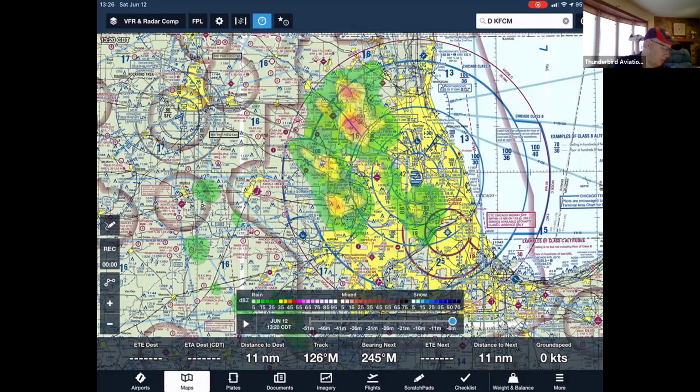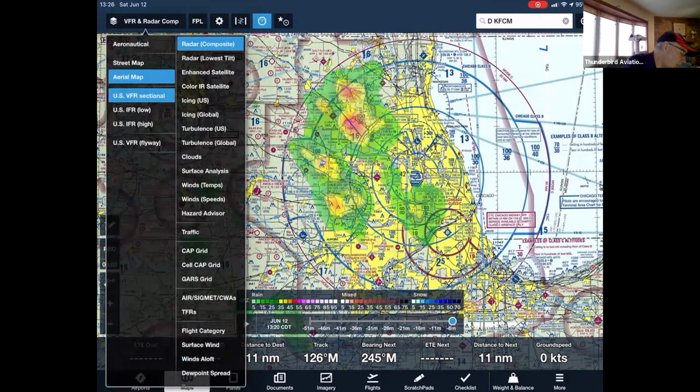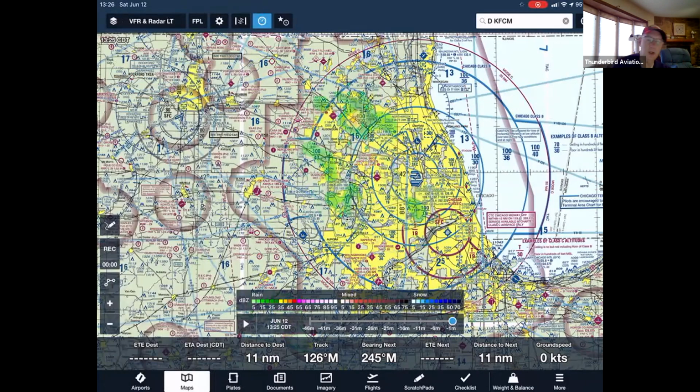So the composite is the way that precipitation looks at all altitudes. And if you take that radar and move it to the lowest tilt version, then it's the lowest level where precipitation is. So down where we fly, this is most likely what the weather is going to look like.